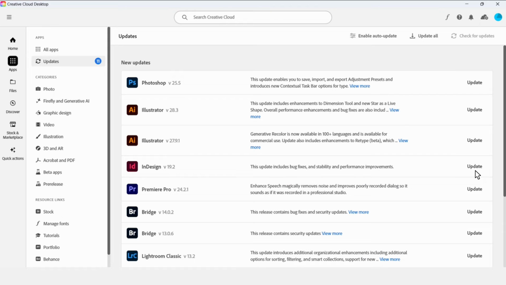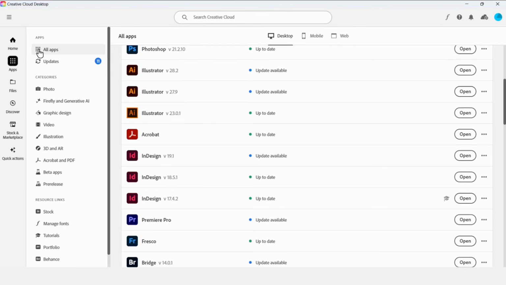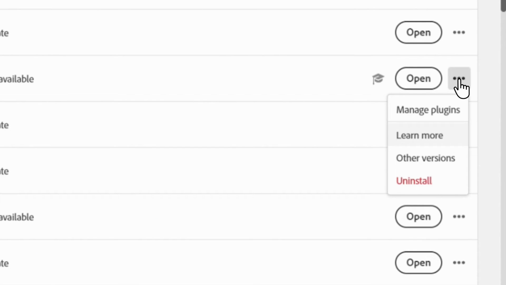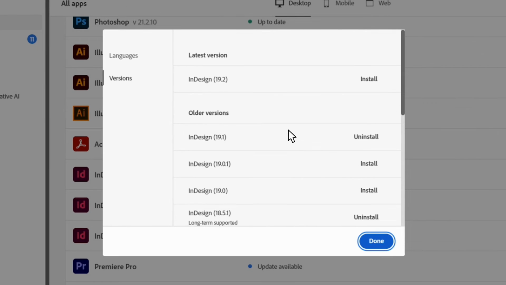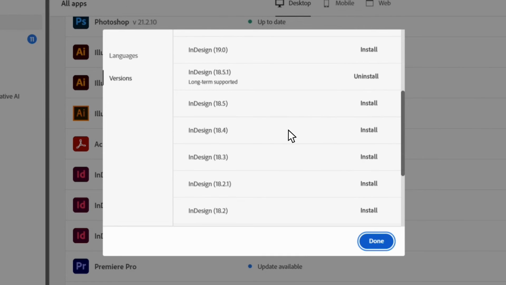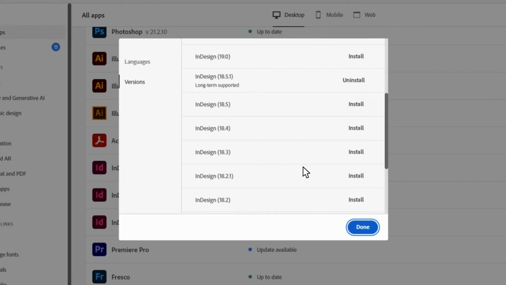If the app was already up to date, we can install and test an older version as well. I'll navigate to All Apps, locate InDesign, and click on the three dots. From here, click on Other Versions, and we are given many previous versions to install. I can install an older version and see if my problems are uniquely in the current version. If you don't have permission to do this, please contact your administrator.